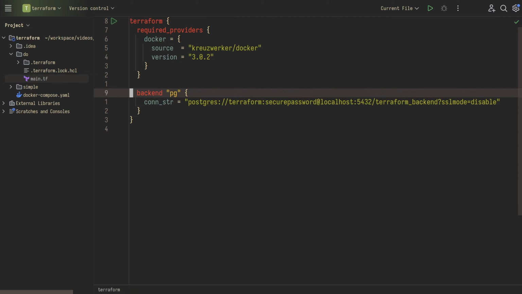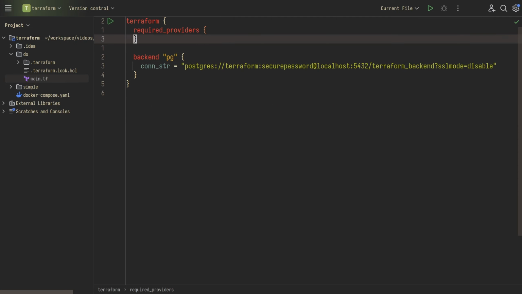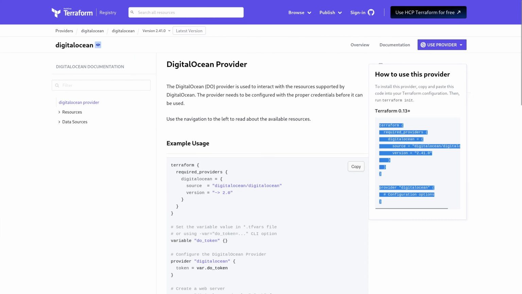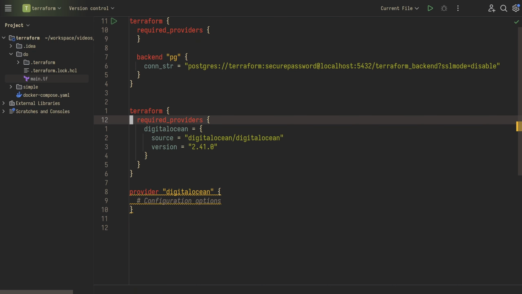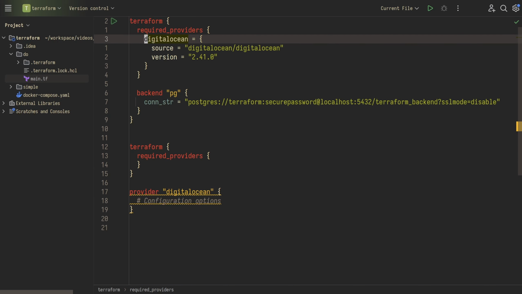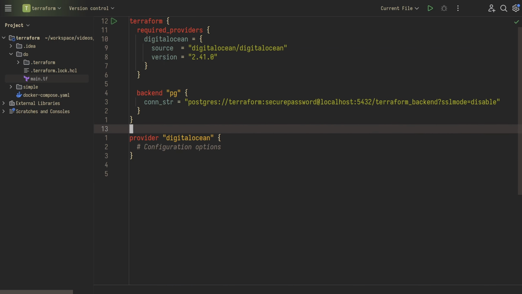I just wanted to copy that backend over so we can keep using that. And we'll get rid of this Docker provider. So I realized that I've just gotten rid of the block here. So let's just grab this, paste that. We just need the DigitalOcean part. So we'll copy that in, and then beautiful.